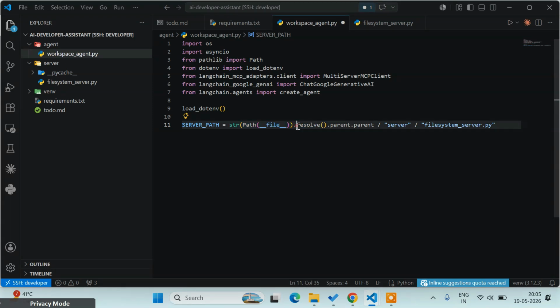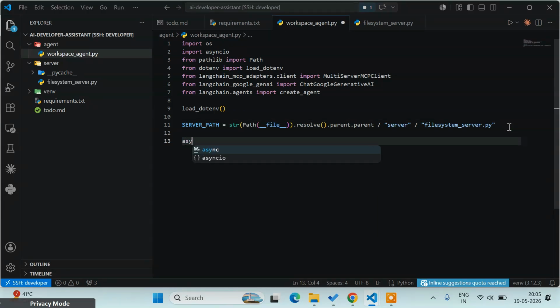Now what does this mean? str(Path(__file__)) means the current file, which is this workspace agent. When you do resolve parent, basically you will reach the root of this project, the main folder. Inside this we have a server folder, which is written here. Inside that we have a filesystem server, it's written. Perfect. Now we have to create the agent.